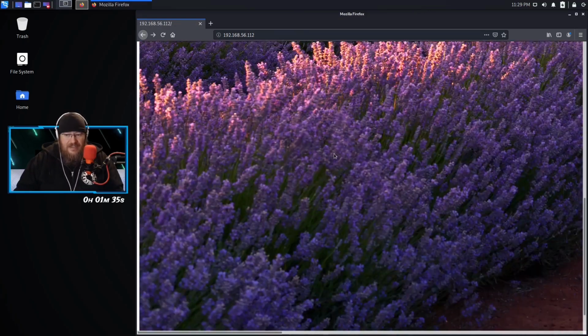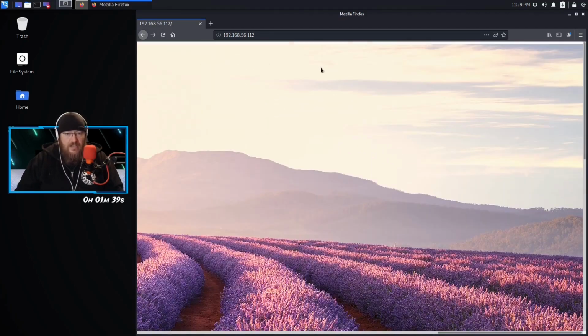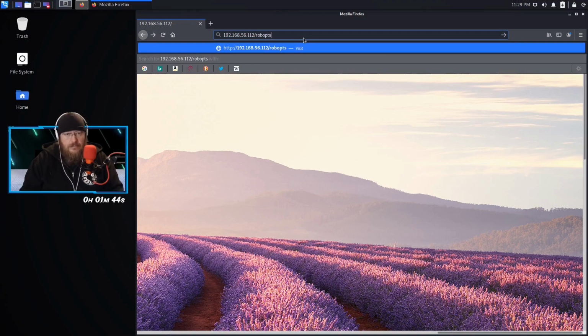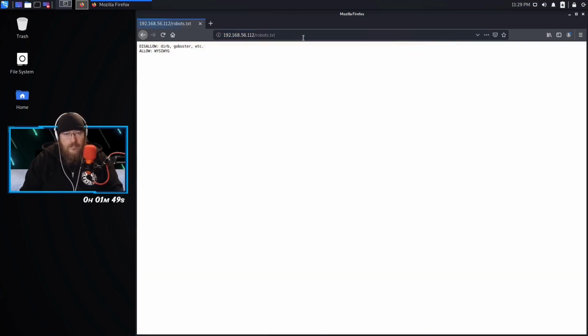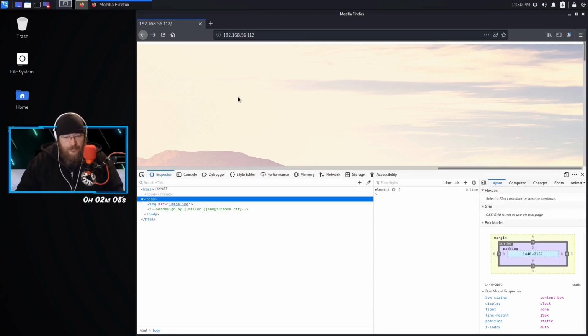Honestly, there's nothing here. So, as always, my first thing is I always check to see what the robots.txt is. And it's disallow, dirb, gobuster, and etc. And it's allow the WYSIWYG, which I think is WordPress. But it's not real helpful. So next thing we're going to do is go and view source.